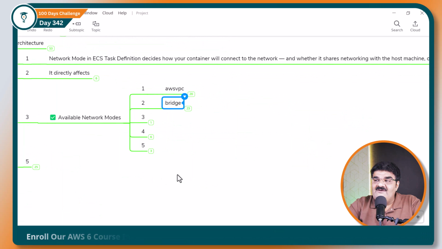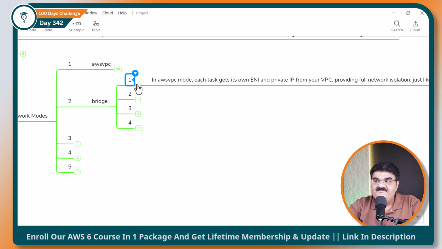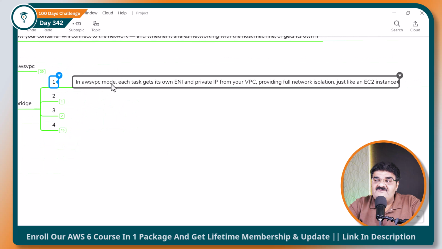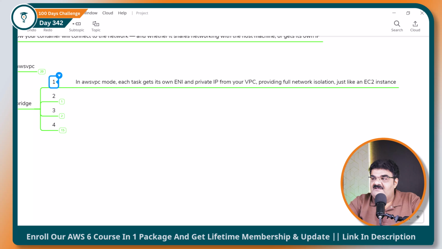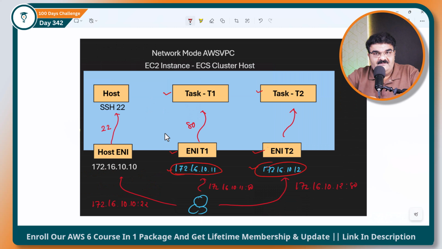So here I have a mind map. We already discussed AWS VPC. Let's go with the bridge. In AWS VPC mode, each task gets its own ENI and private IP from your VPC, providing full network isolation just like an EC2 instance. This is a picture that I used in the previous video.